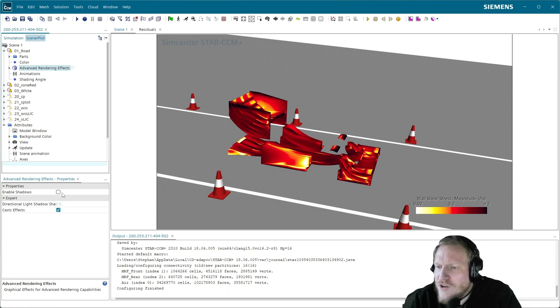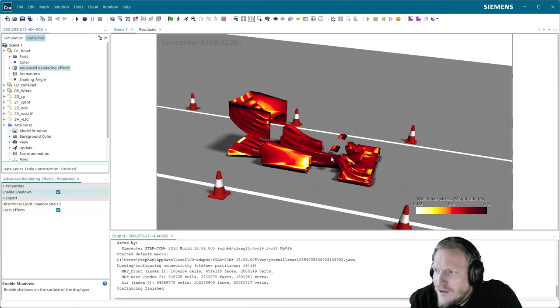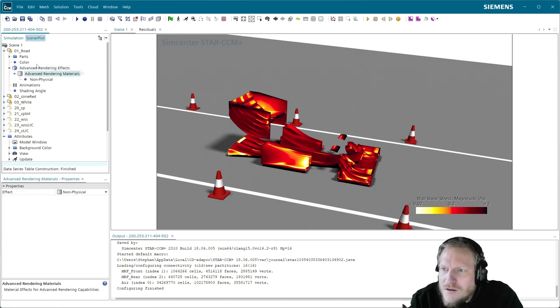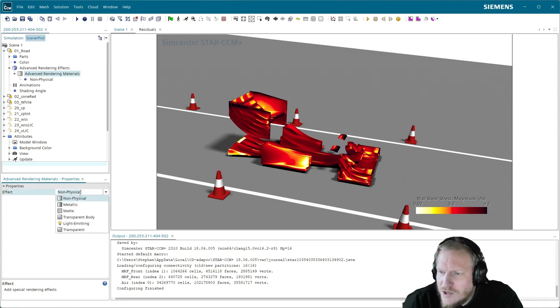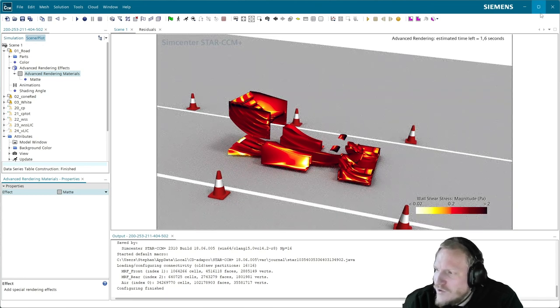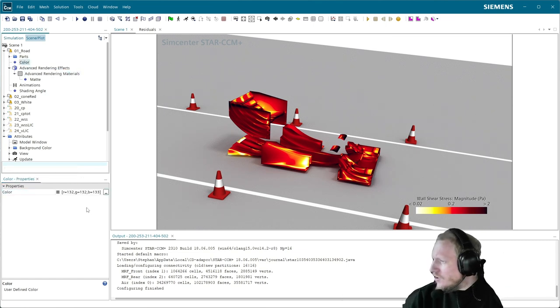We didn't do anything. First, we need to notice that there has popped up something called advanced rendering effects. First, we can enable shadows here, and see, we got shadows. And then we have something called the rendering material effect. It's put to non-physical. I don't like that. Let's go for matte. And voila, advanced rendering takes time. And I can say that the street is, for now, okay, I guess.